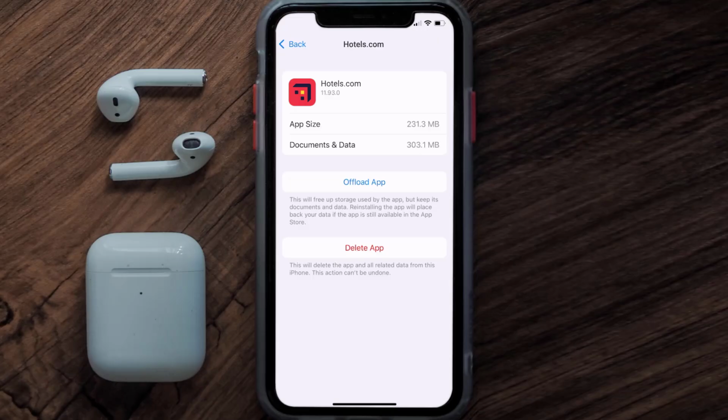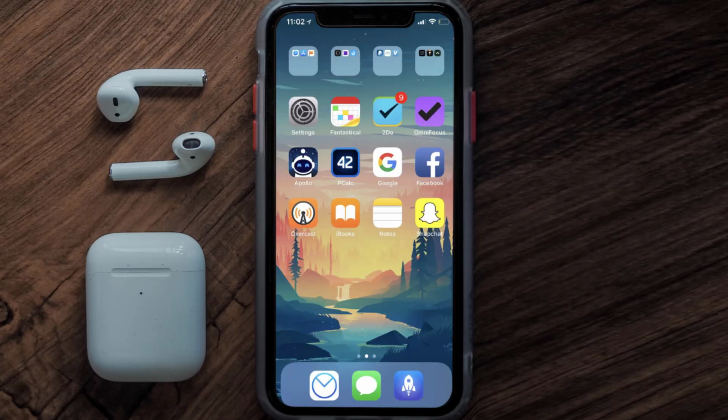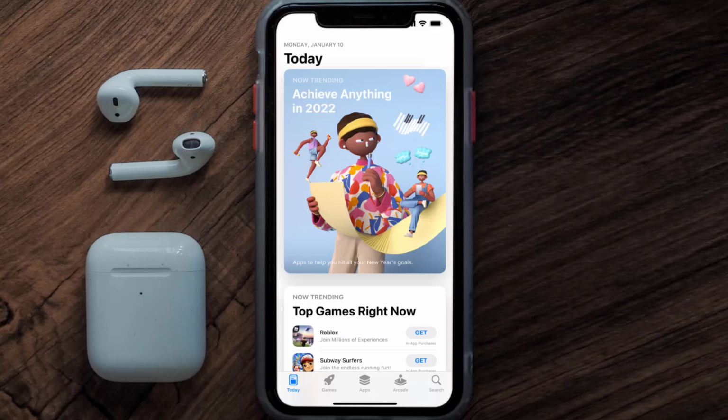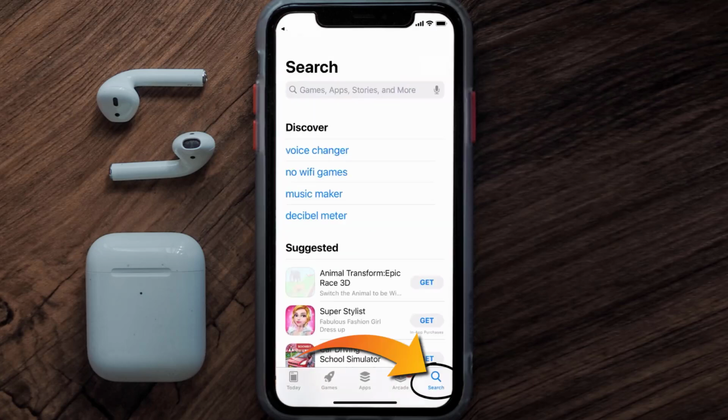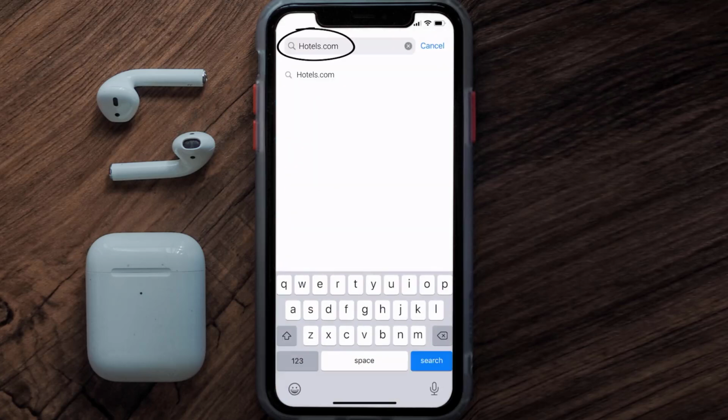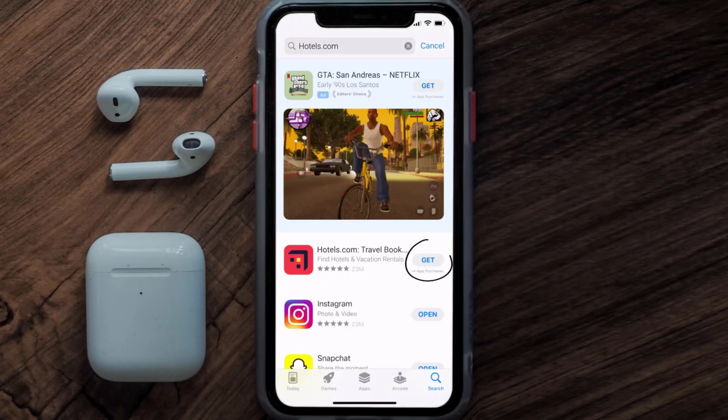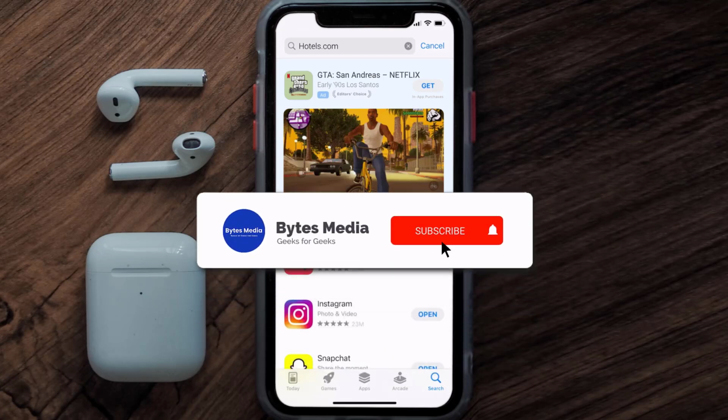But if it doesn't, then you need to completely reinstall the app. Follow the on-screen instructions to navigate all the way to the app page. Once you're on this screen, tap on Delete App to uninstall the app from your device. Once uninstalled, you need to open up App Store and then search for the Hotels.com mobile app right over here in the search bar. And then click on this Get button to install it back on your device. Well, that's how you fix Hotels.com mobile app not loading.